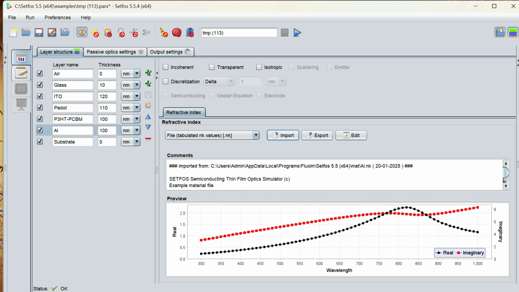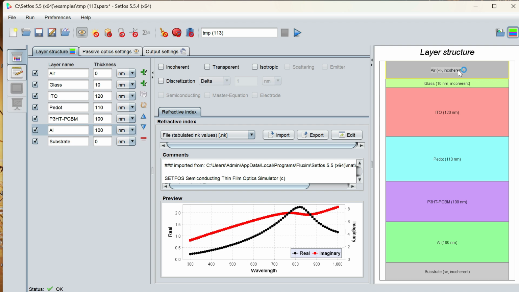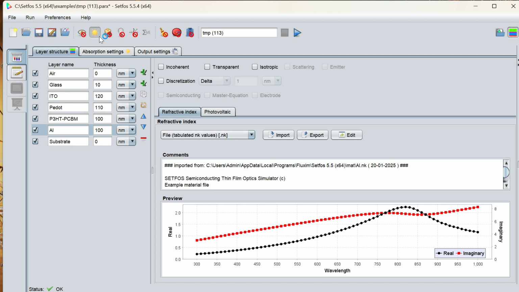Here, the layer structures are completed. You can see here that your layer structure totally depends on the thickness value. According to this, they change. Now we need to activate the absorption modules.